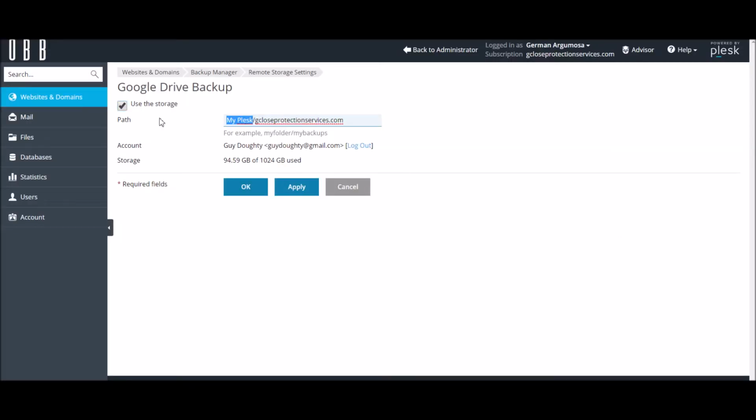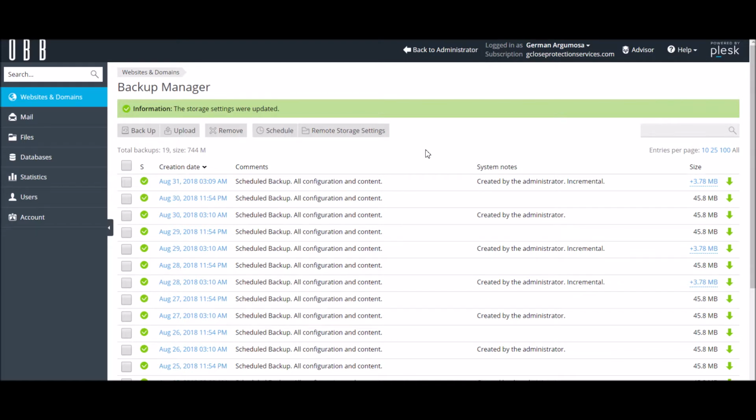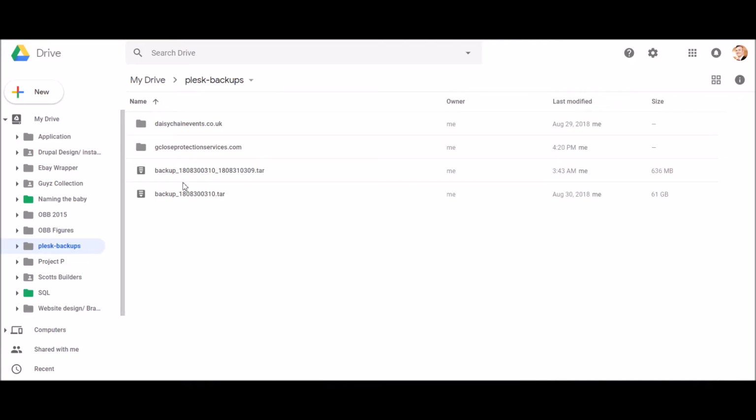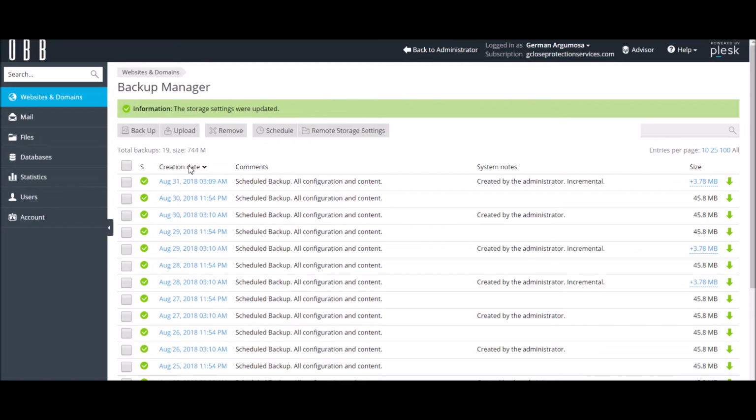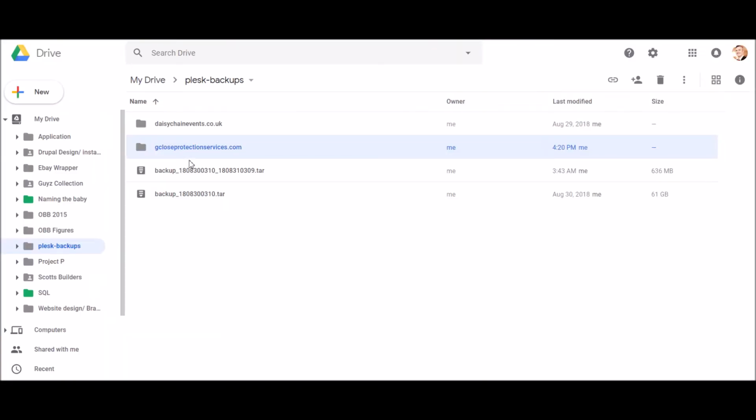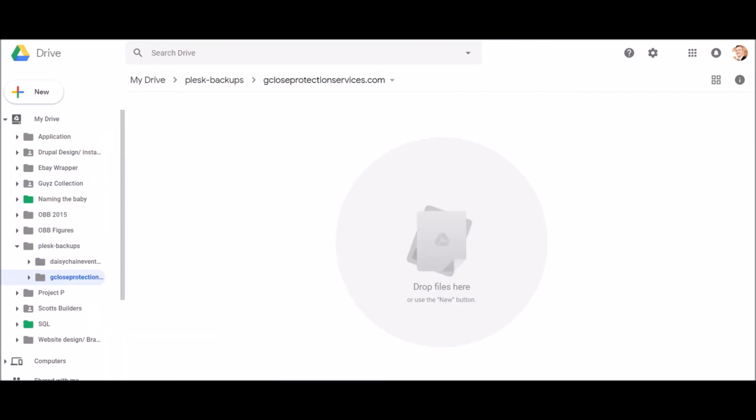I'm going to change the directory that these are saved into, Plesk Backups, and then click OK. From here, let me show you the Plesk Backups directory so we can see it's just created this for us. If I now click in that, there's nothing there.